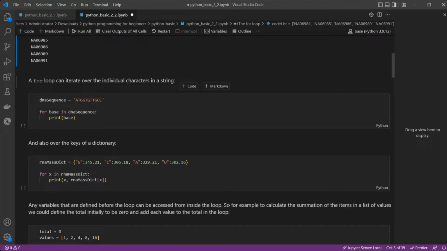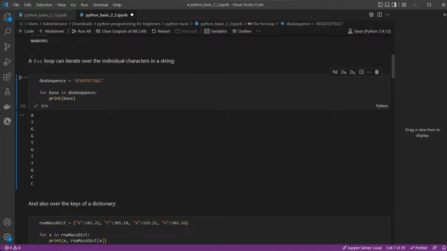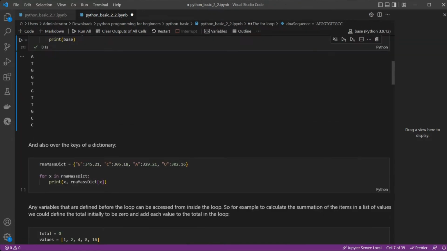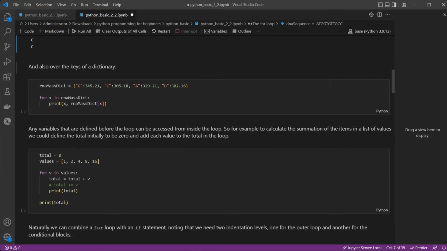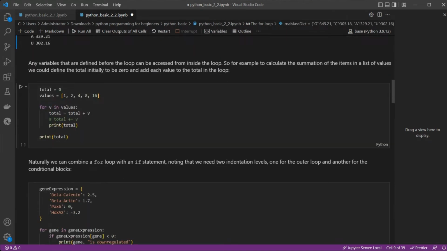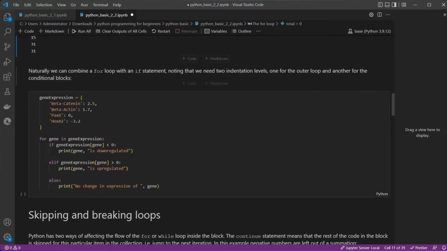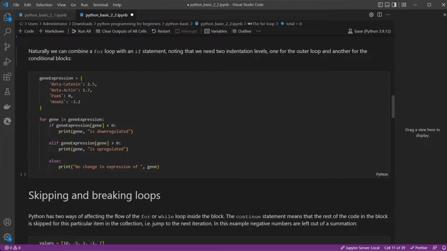And for loops can also iterate over the individual characters of a string. So here is a DNA sequence, ATG, GT, GT, GCC. And for base in the DNA sequence, we can print each base. You can also use a for loop over a dictionary, and of course you can do the same on a list. Naturally, we can combine for loops with if statements.